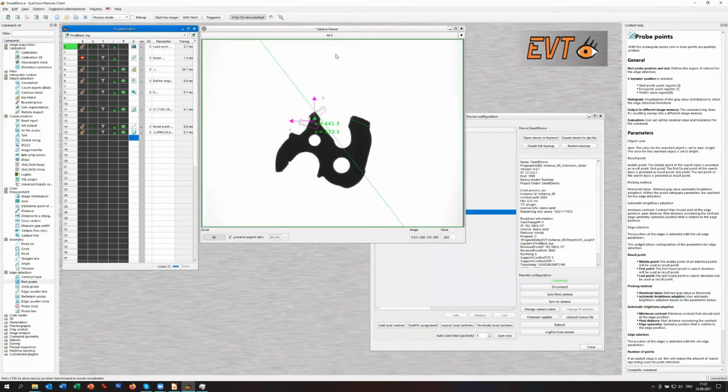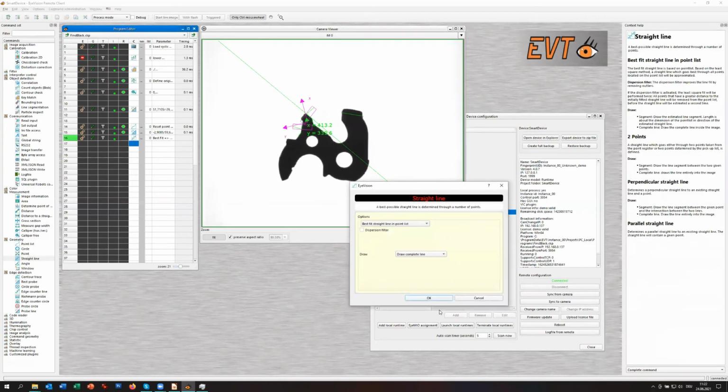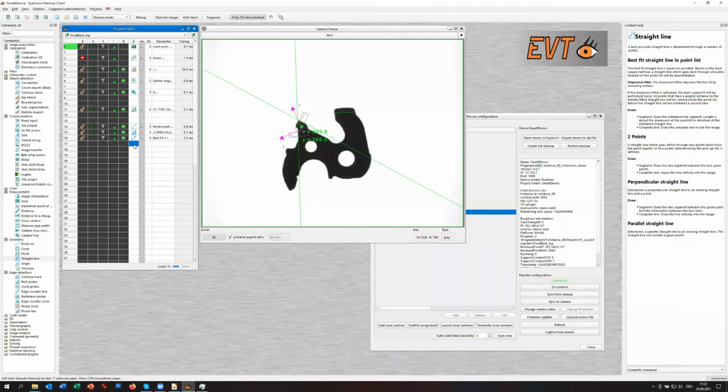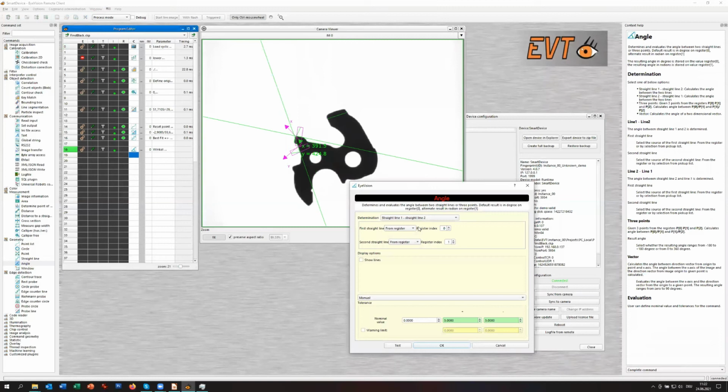And right now we see we don't get here the best fit line. In this case, we need the separated tool for the best fit line and do exactly the same. We do a best fit straight line. And as a result, we get the best fit line through these points. So, and finally, it makes sense to calculate the angle between both. So we simply say, okay, we calculate the angle between straight line 1 and straight line 2, and we press test, and we see it's 120 degrees.